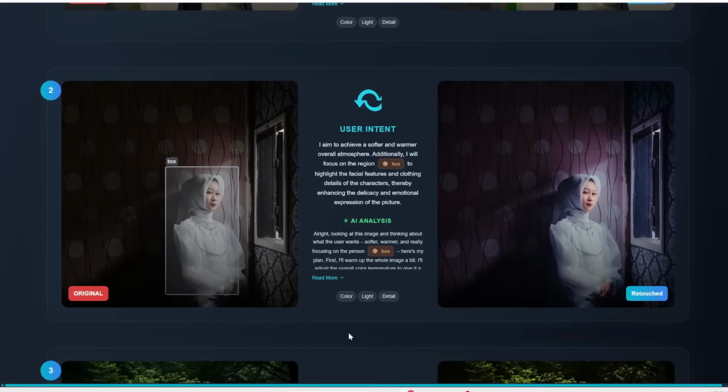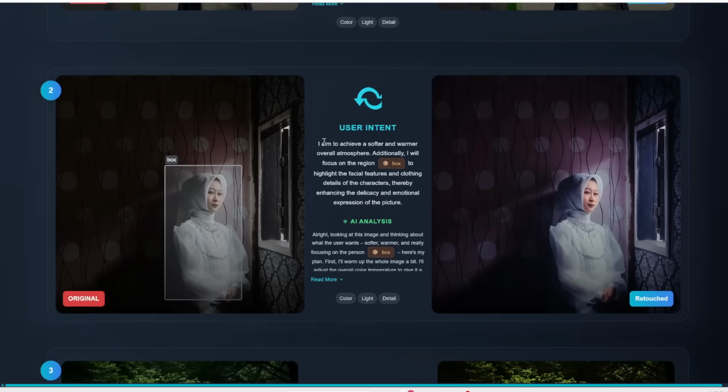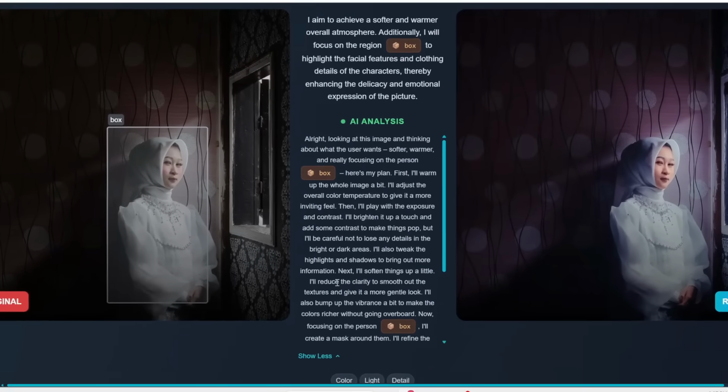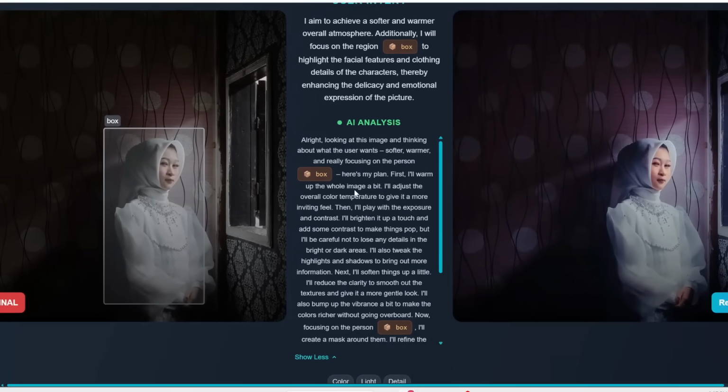So here are some other examples. On the left is the original image, and you can draw a box around the subject like this. And then for the prompt, if you want to achieve a softer and warmer overall atmosphere, additionally focus on the region in the box to highlight the facial features and clothing details of the character, well, the AI agent first kind of analyzes the picture and plans out how to adjust everything.